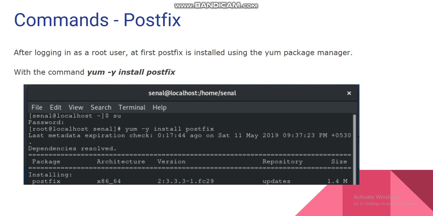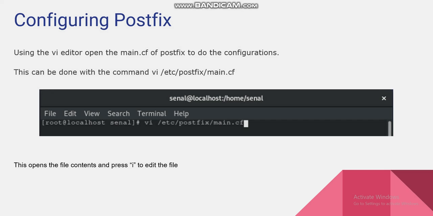So the commands for installing Postfix: first of all, you have to install Postfix. We have done that using the yum package manager, and the command we used was yum -y install postfix. After the Postfix installation is done, we have to edit the main configuration file of Postfix. This has been done using the vi editor with the command vi /etc/postfix/main.cf. This is basically telling the vi editor the path of the main configuration file of Postfix.